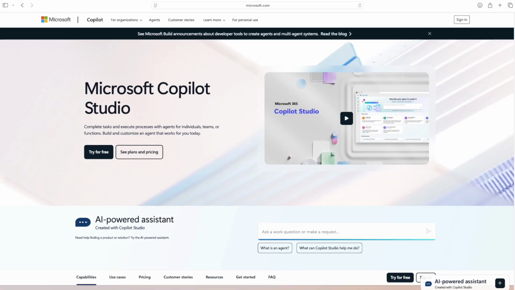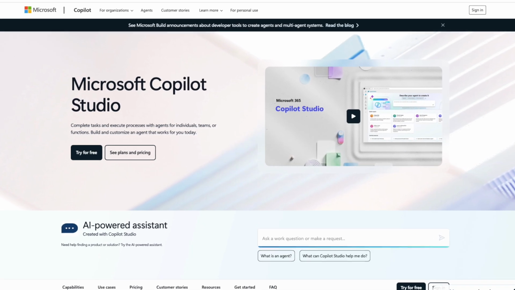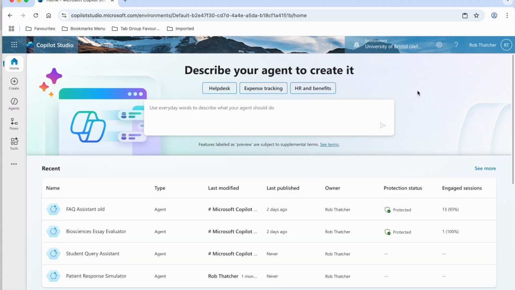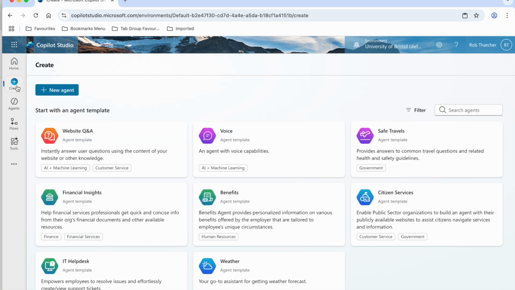You can sign up for a trial license on Microsoft Copilot Studio's webpage here. Once registered, you can access the Copilot Studio splash page. Now there are numerous ways to start creating an agent, but I'm just going to use the Create button on the left here. Microsoft provides a number of templates. However, I'm interested in creating a new agent from scratch.